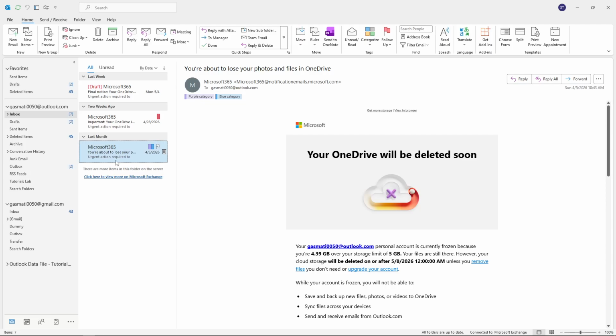Hey everyone, today I'm going to teach you how to change the Outlook font and spacing to normal settings that you can use for all your future emails. Without any further ado, let's get started.